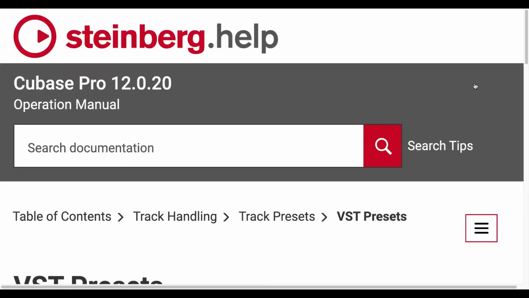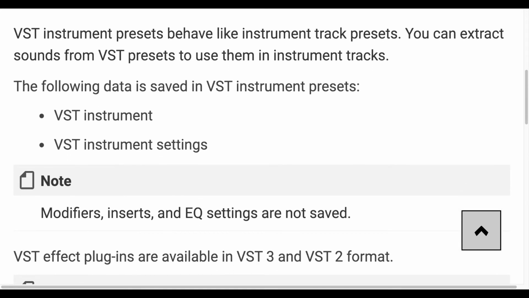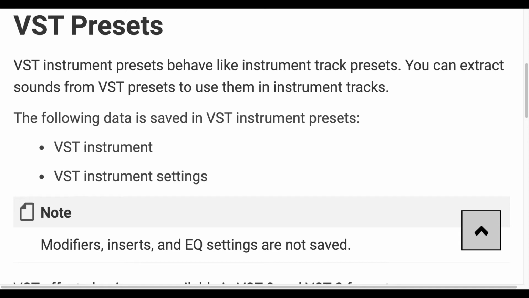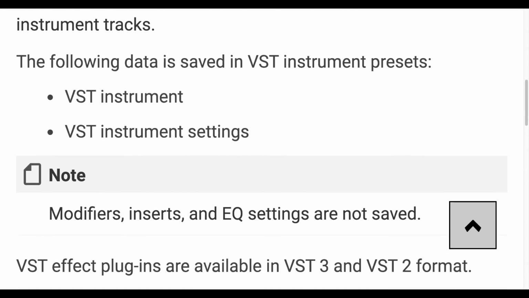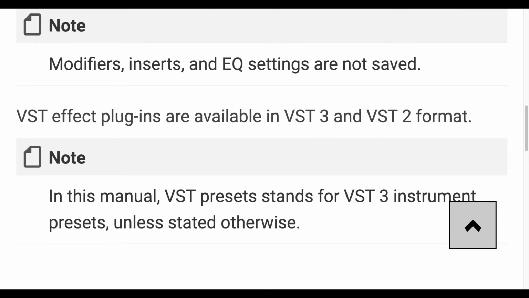Loading presets for VST instruments. VST presets. VST instrument presets behave like instrument track presets. You can extract sounds from VST presets to use them in instrument tracks. The following data is saved in VST instrument presets. VST instrument settings. Note: modifiers, inserts, and EQ settings are not saved.